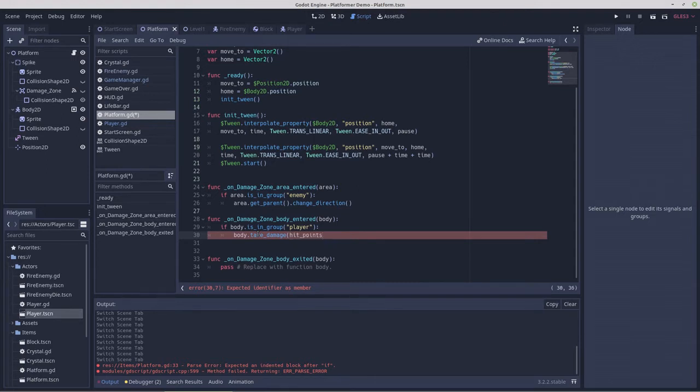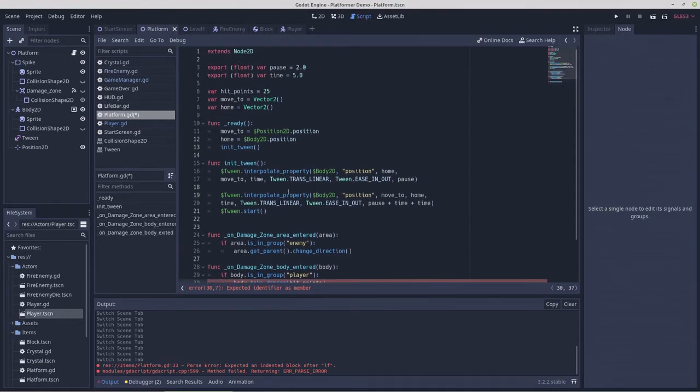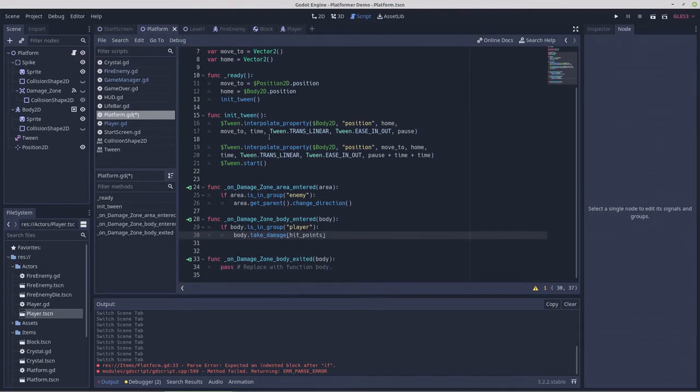And as you can see by the autocomplete there, I've already given it a variable for hit points. So I've given it 25 hit points. So 4 hits on the player. He can hit it 4 times. So now he'll be able to take damage.